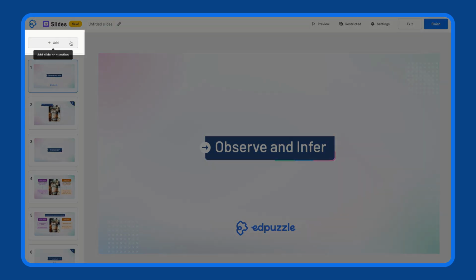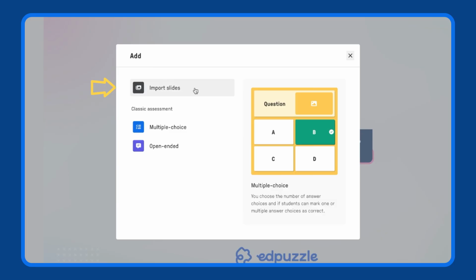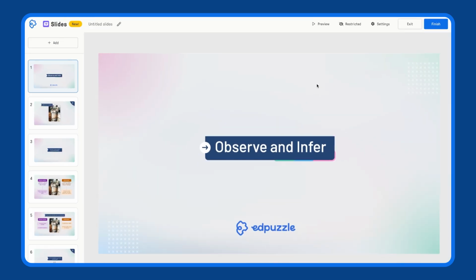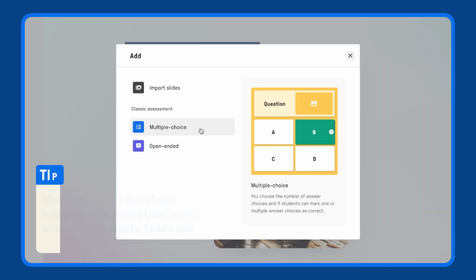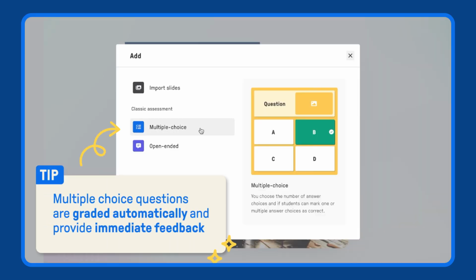You can always add more slides and insert slides from different presentations to build a unique Edpuzzle slides activity that fits your lesson perfectly. Now, let's make it interactive by adding questions. Click Add and select a question type. Multiple choice questions are graded automatically and provide immediate feedback to students.